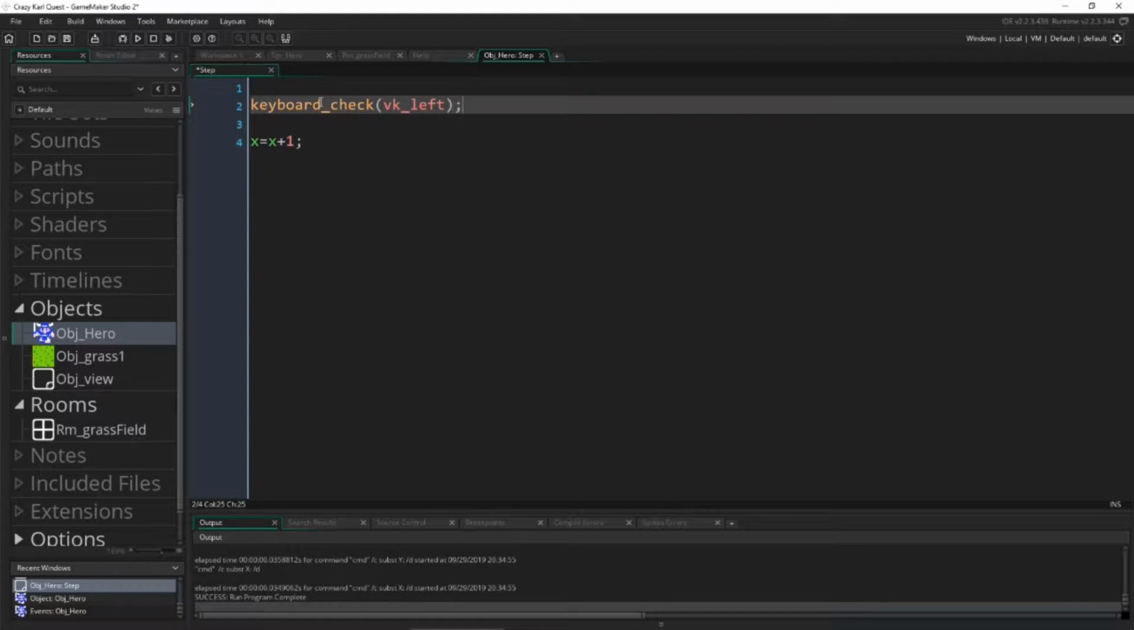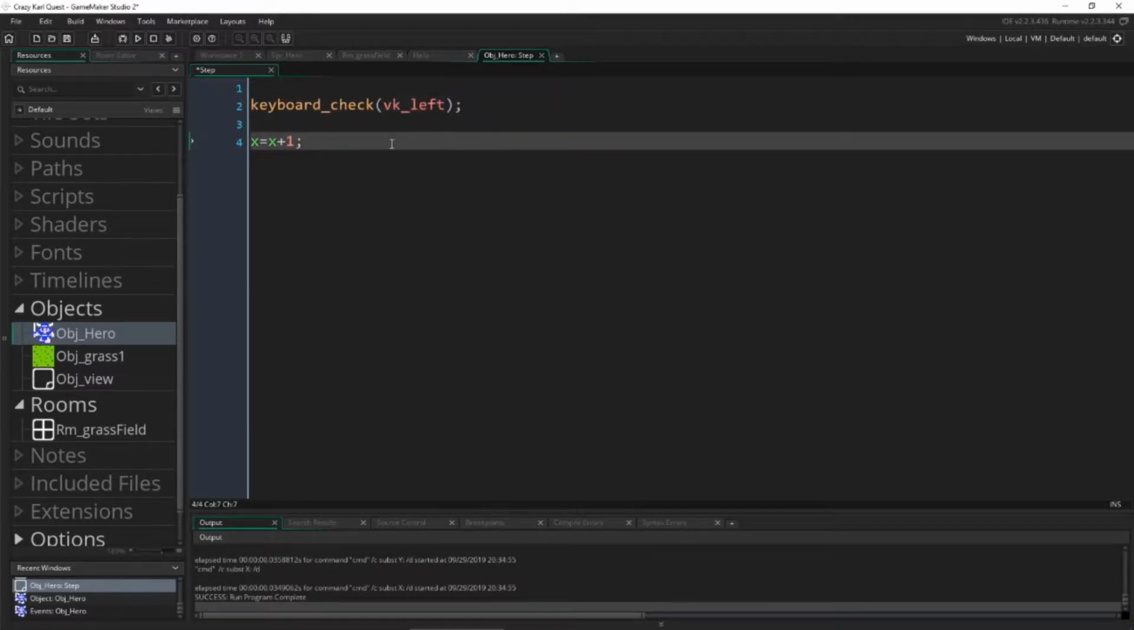That's what that is. This function, keyboard_check, checks that key, and if it's currently being pressed, held down, it's going to return a value, and that value will either be true or false. That's called a Boolean value, and Boolean values can only have 2 values, true or false.